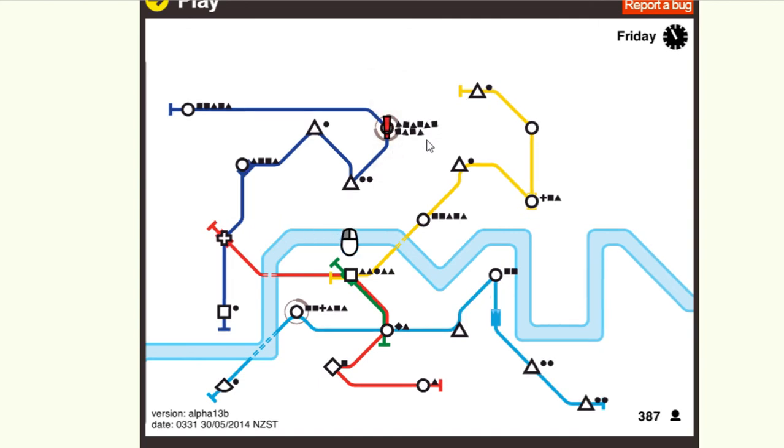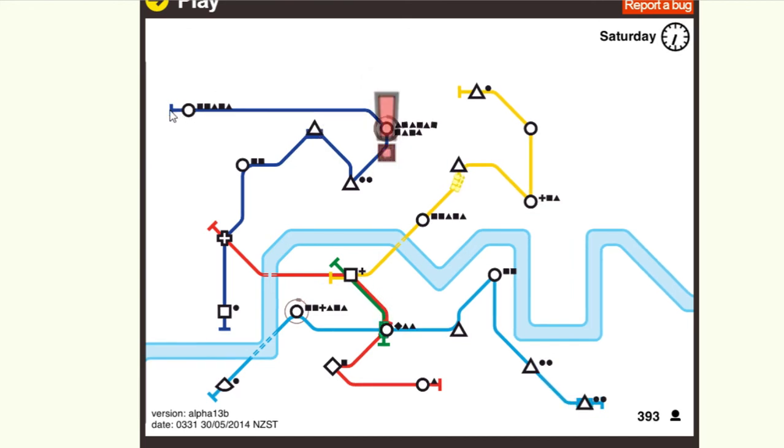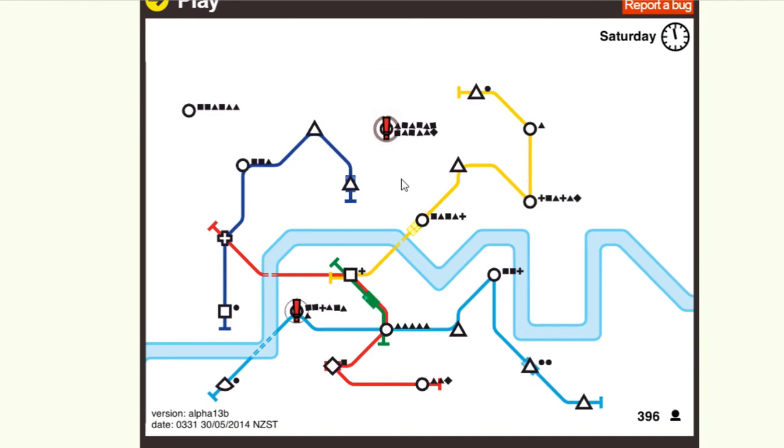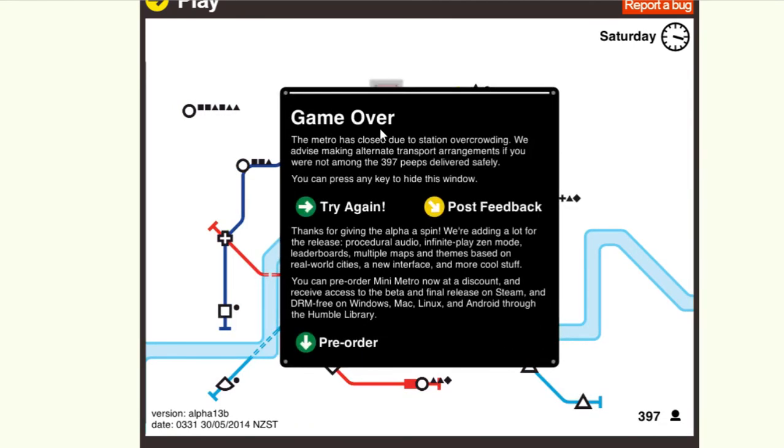It takes 2 more people on this train, in this station right here. Unless this train gets here first. I'm not gonna let that happen. Okay, 1 more person. Oh, okay, there we go. So I delivered 397 people safely, and that's Mini Metro for you.